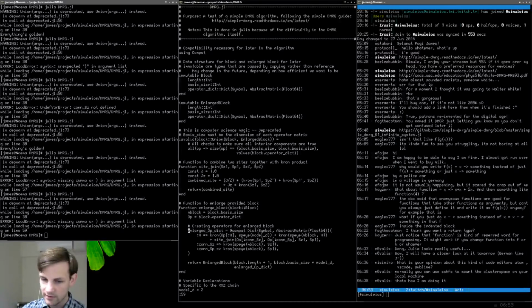At compatibility, dictionary symbol abstract float 64. Let's see, cron plus site join. I think this is exactly what it's supposed to be, though. Let me see. H is going to be cron of OP, H, spy of model D. Good. Kronecker of spy block 1. Oh, I am missing a parenthesis. After the H1, we have a parenthesis. Let's see, M block. After the M block, we have a parenthesis. Okay.